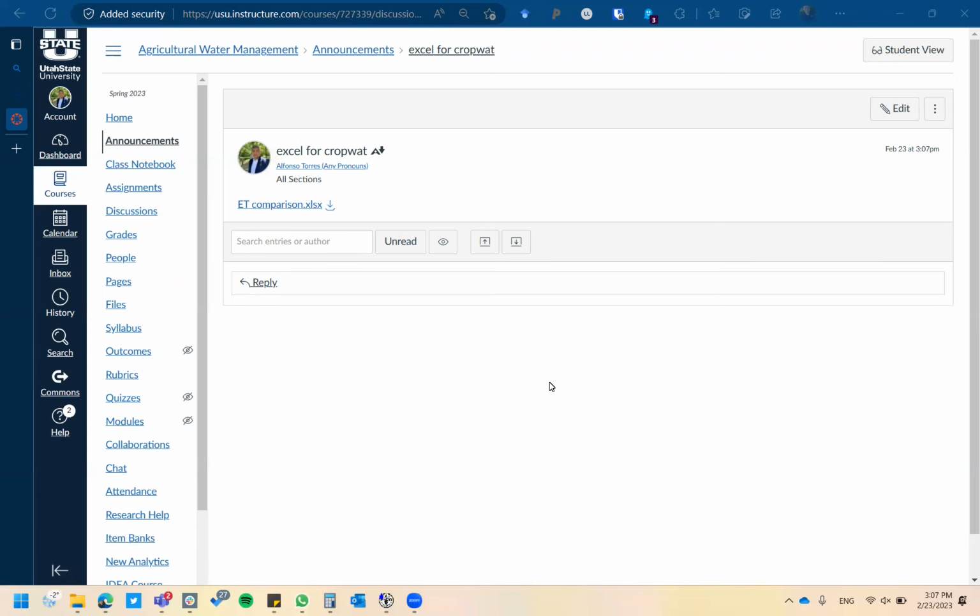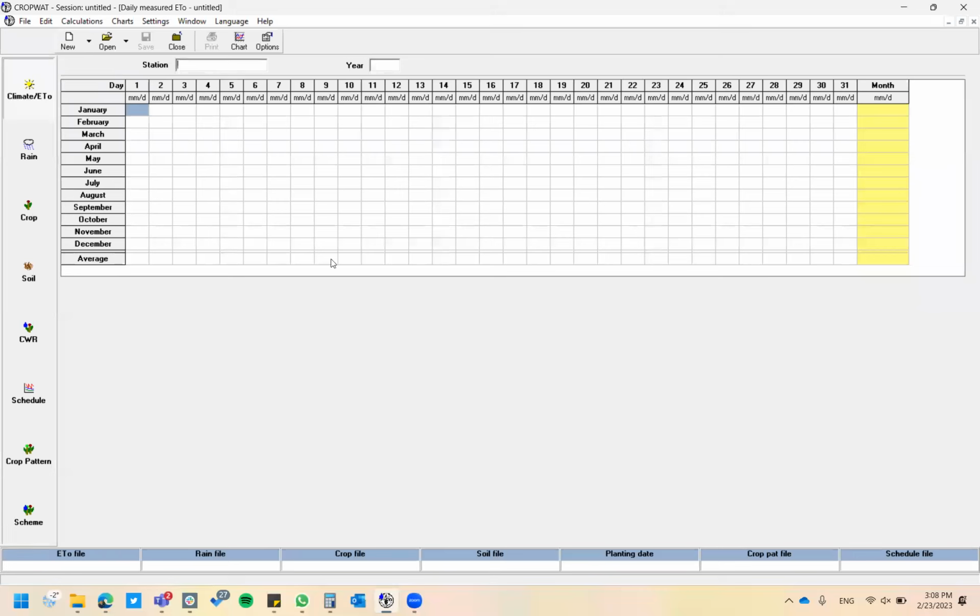Okay. All right. You should have in the announcements the Excel file that we will use for today's session. For Cropwat, the first step is to provide ETO, potential ET, in this format, based on the daily measurement ETOs that we have for Modena.